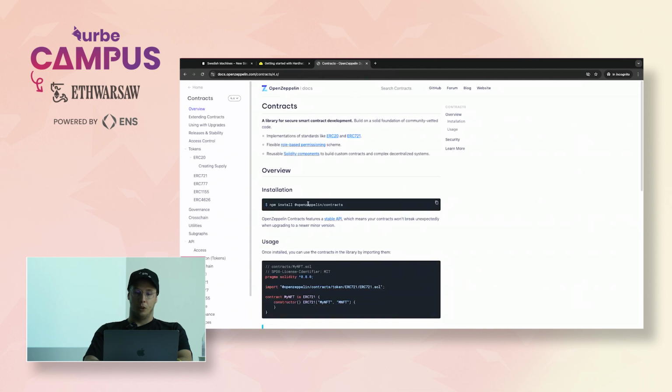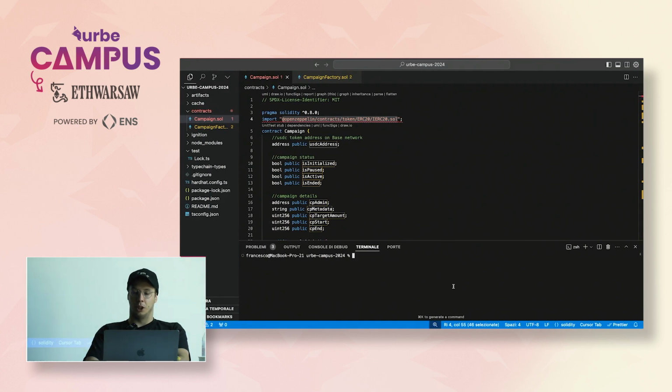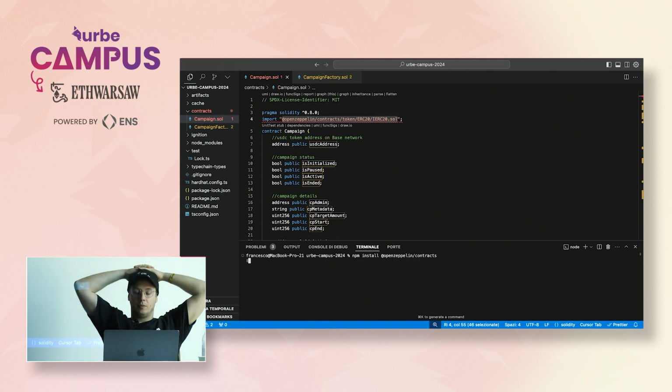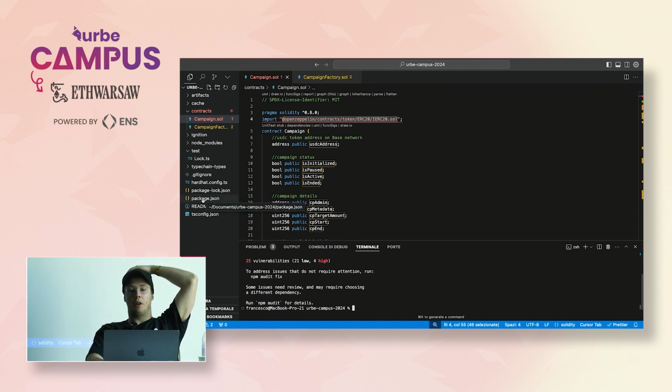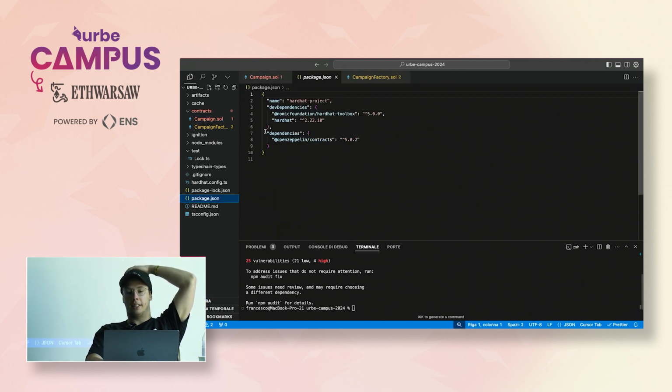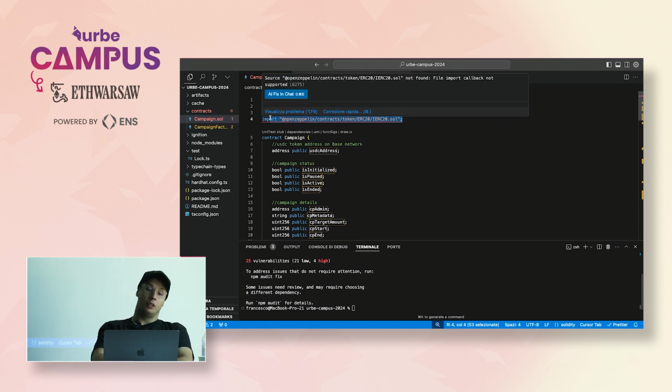Super simple. We need this command: npm install OpenZeppelin contracts. In this way, in our packages, we will add the OpenZeppelin dependency. So if we run npm install OpenZeppelin contracts, we can check in our package.json that we successfully installed this dependency, OpenZeppelin, and now we can use the import.